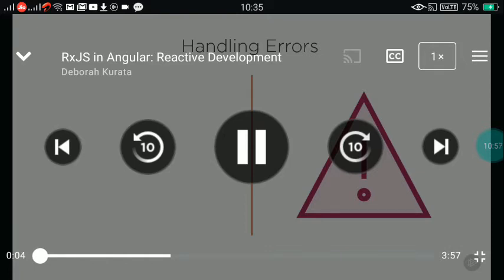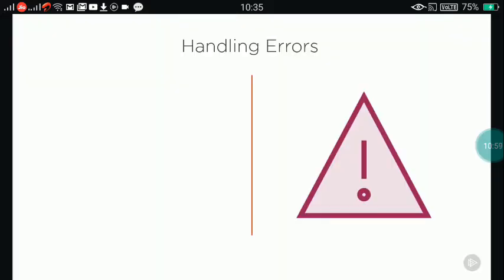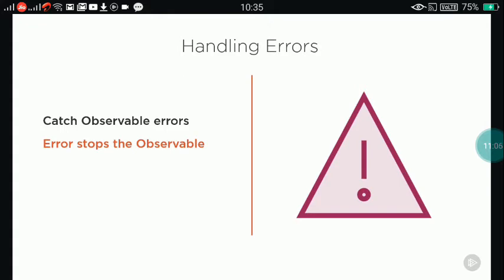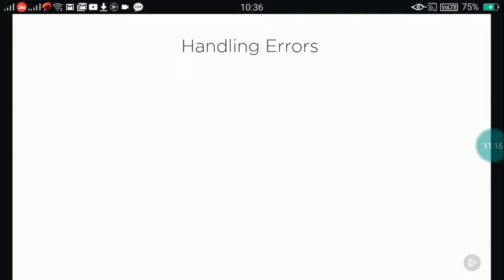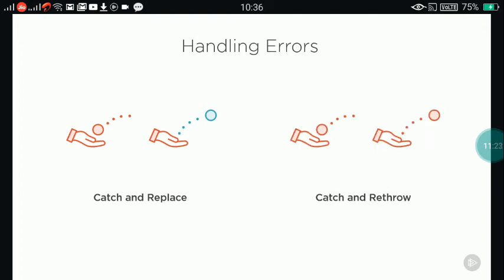In real-world applications, we need to handle errors. When working with observables, it's important to catch errors. Recall from earlier in this course that any error stops the observable stream. It won't emit any more items. That means once an observable stream has an error, we can't use it anymore. There are two basic strategies for handling errors with observables: catch and replace, and catch and rethrow. In both cases, the first step is to catch the error.